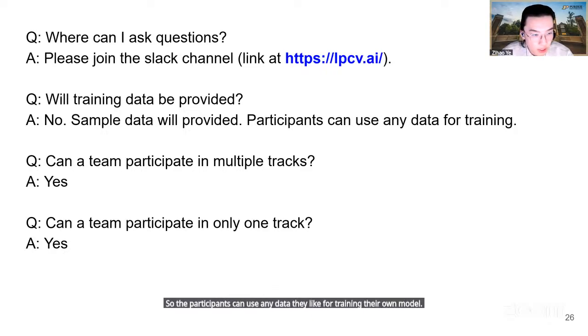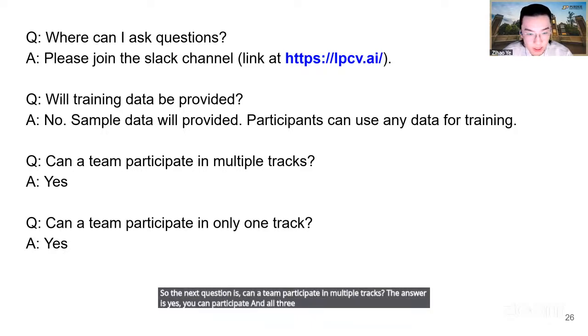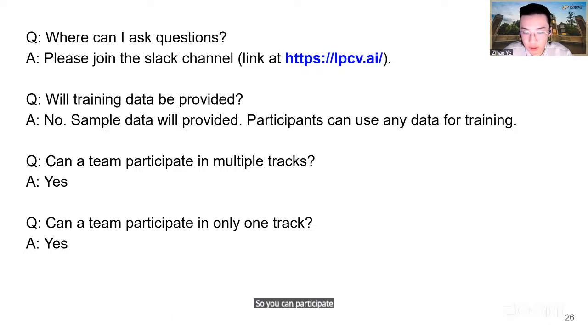So the next question is, can a team participate in multiple tracks? The answer is yes, you can participate in all 3 tracks or just 1 track. This will also cover the next question. So you can participate in any of the tracks or in all 3 tracks.